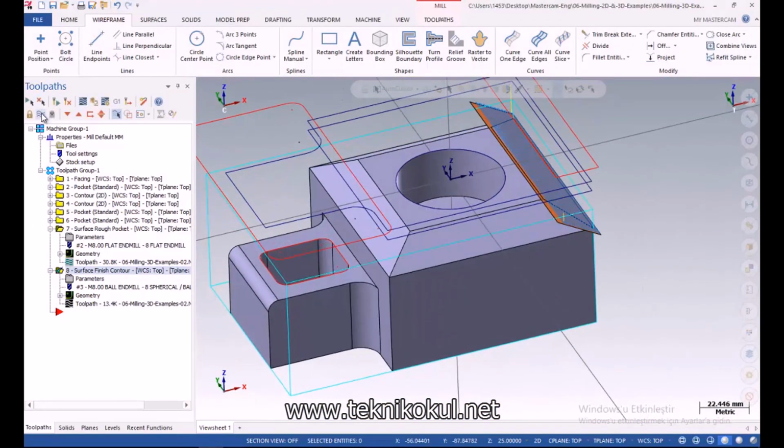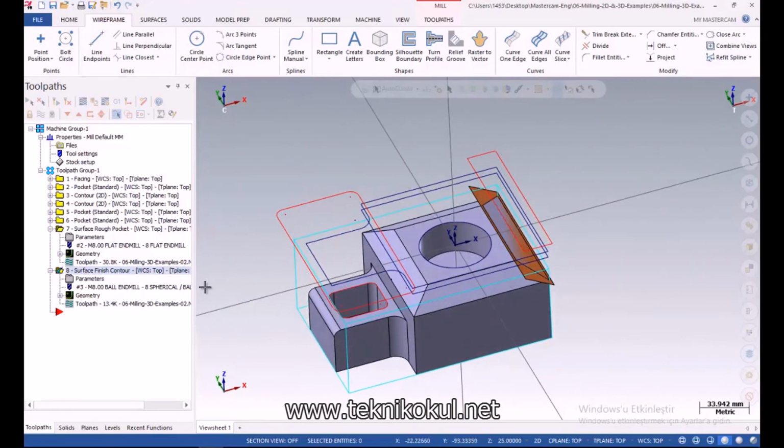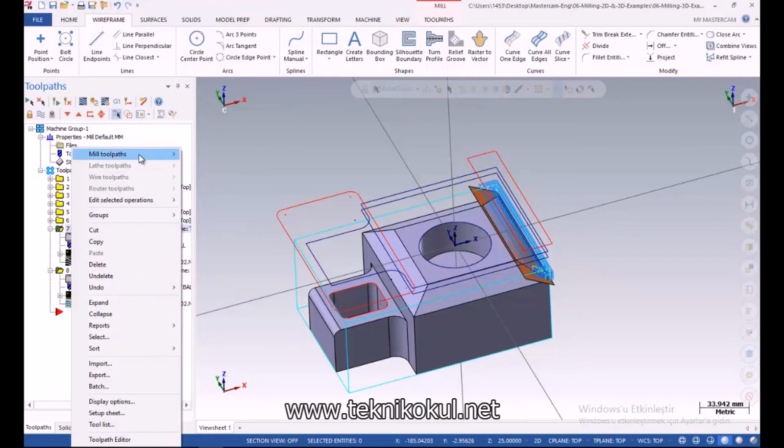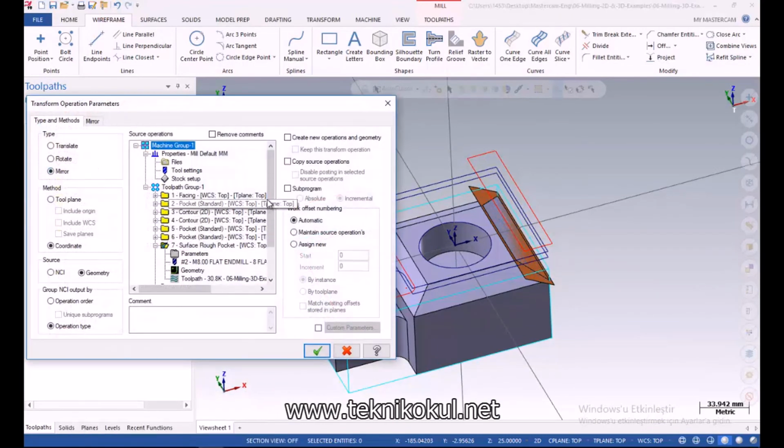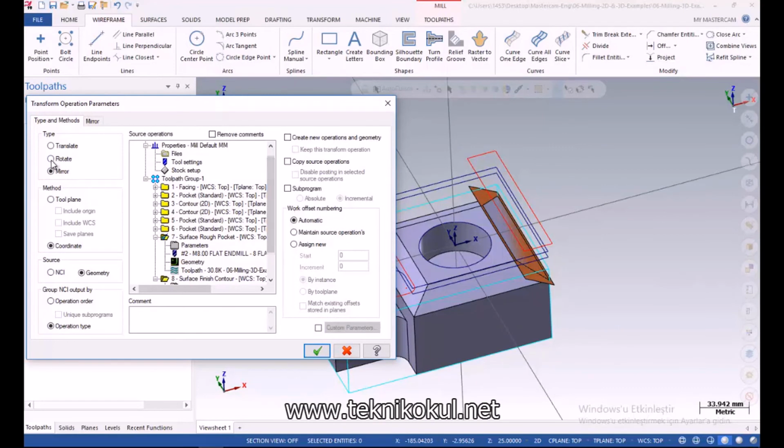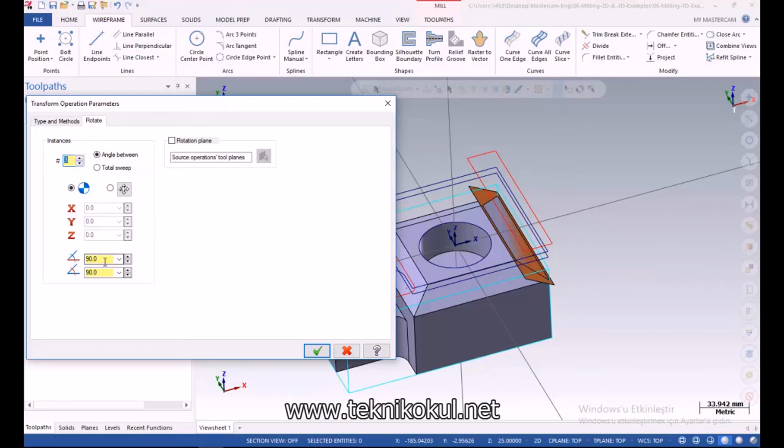Okay, what about the other edge? So you don't need to be careful. You don't need to think about that. I don't wanna create it. I just wanna transform it. I'm gonna use mill toolpath operation and transform it. Okay, I'm gonna select that one. I'm gonna use rotate. Okay, when you change that mirror to rotate, you can see that can be rotate. I'm gonna select rotate. I would like to create 90 degree to 90 degree incremental. That is my first. Yeah, I think that's enough.